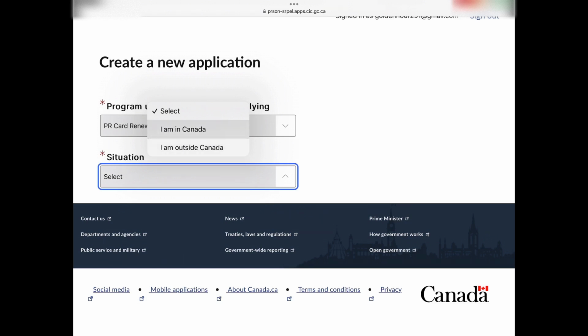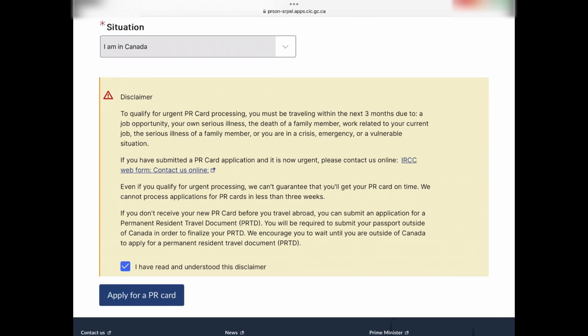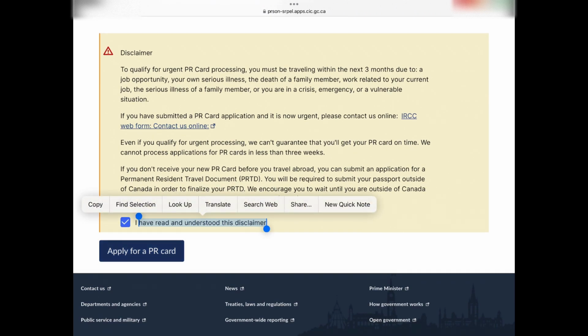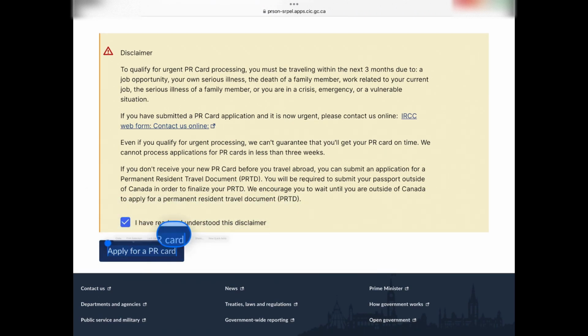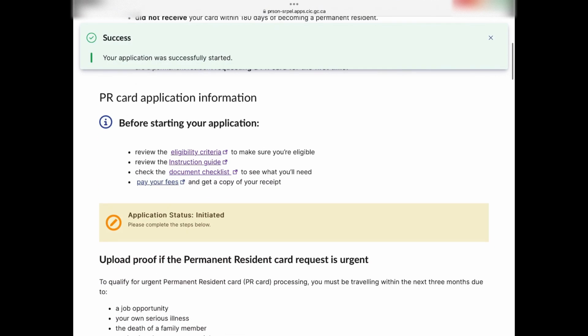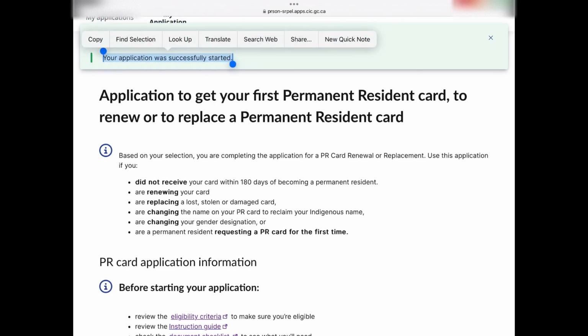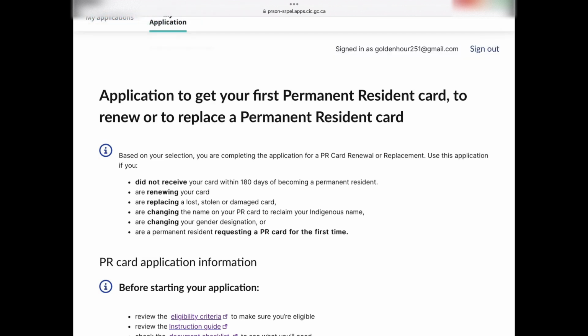For the sake of this video, we're going to say you're in Canada. Then you want to check this box right here, and then click on the apply for PR card button right here. And you are signed into the account. And as you can see, it says that your application was successfully started.